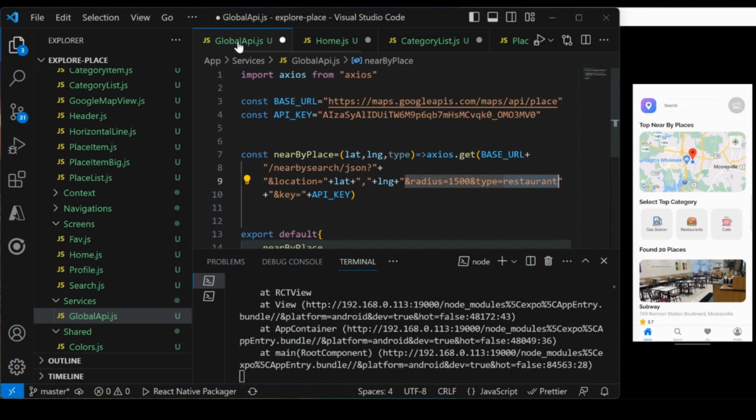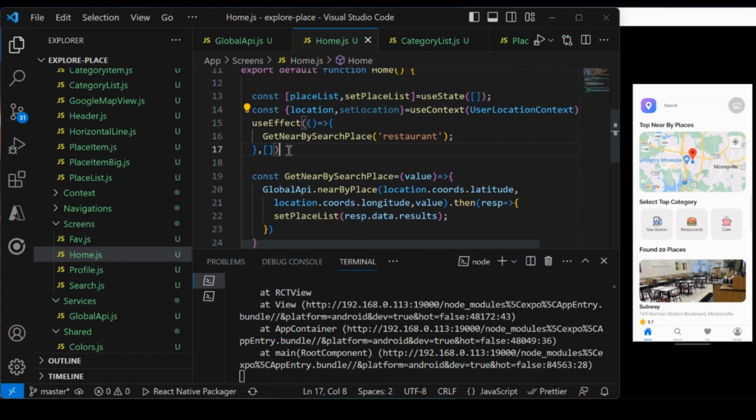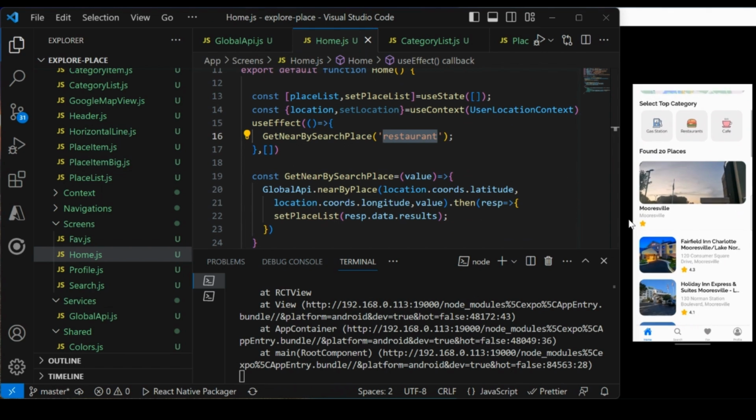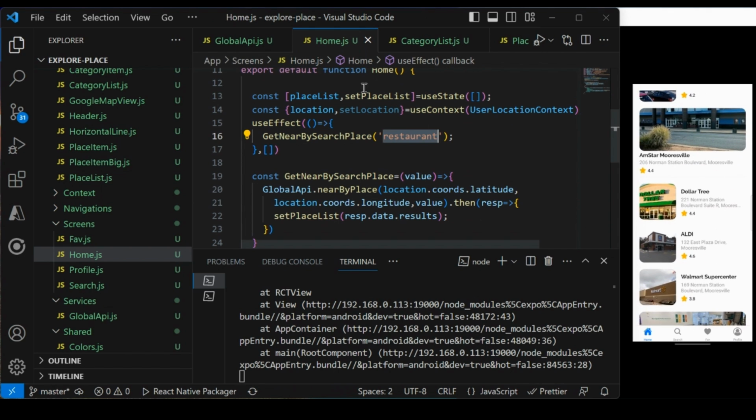Now in the global API, in this nearby place we have the type, so replace the type over here. I will put the type like this, and then save everything. As soon as we save, obviously this useEffect will get called, and initially by default we are passing restaurant. Now let's try to select the gas station. If I select the gas station, see, it's changed. But I think it's not getting the correct one, so let's see what the issue is.